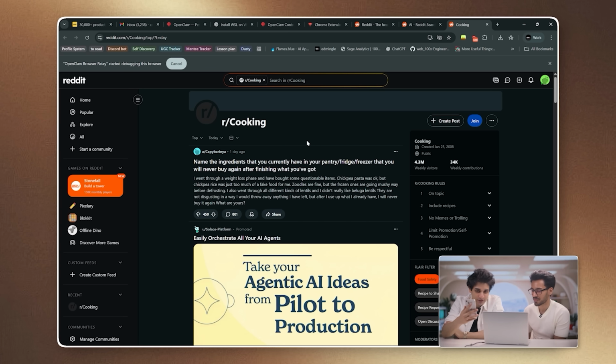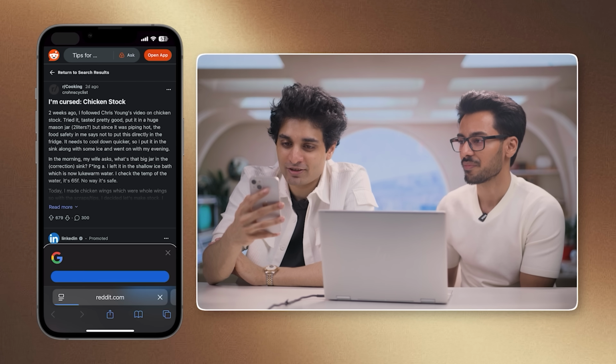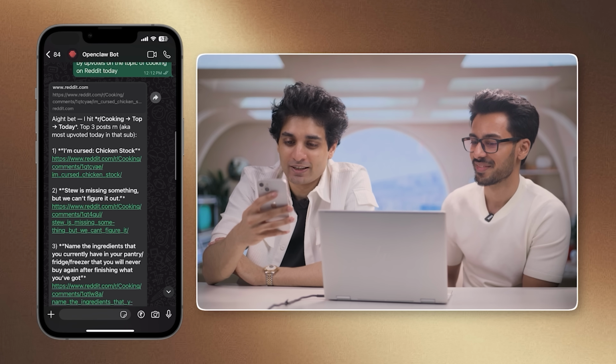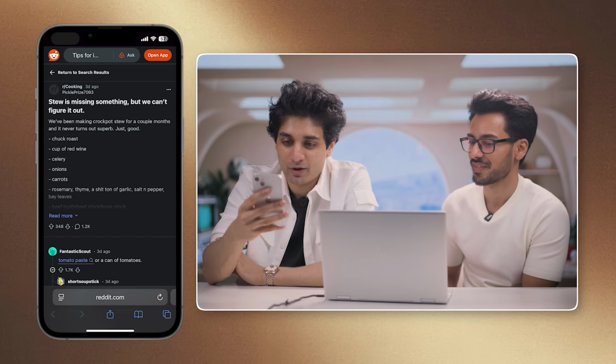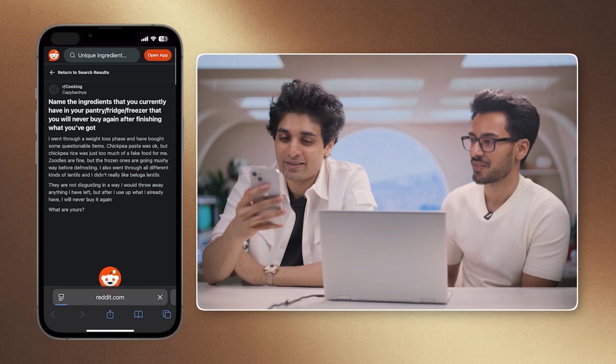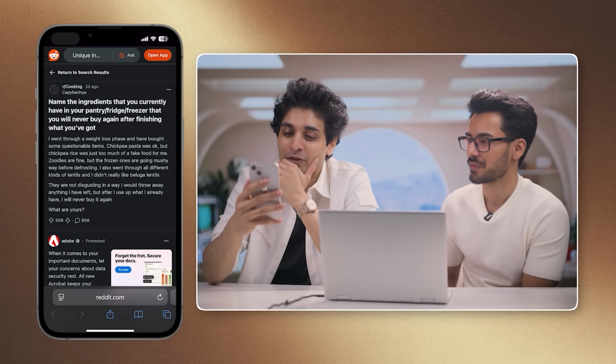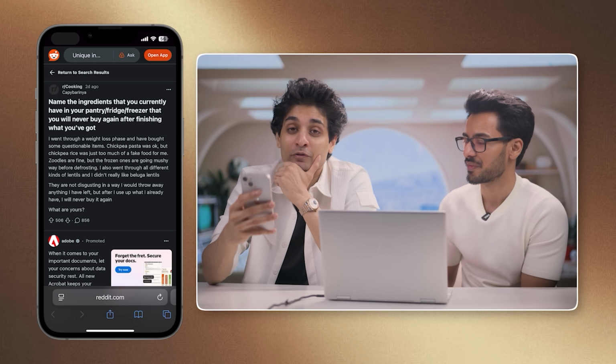Anyway, it went to r/cooking, went to top and gave me the entire list of things. It says, I'm cursed, chicken stock, that's the top post. Stew is missing something, but we can't figure it out. That's the second post. And the third one is, name the ingredients that you currently have in your pantry, fridge, freezer that you will never buy again after finishing what you've got. That's pretty interesting.